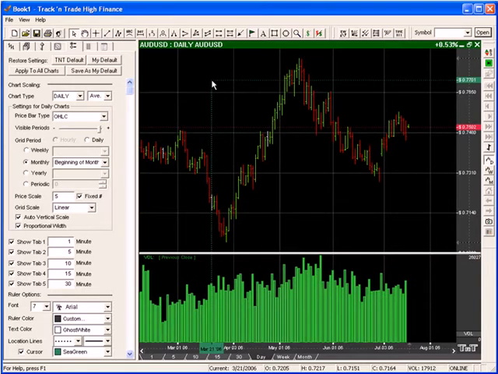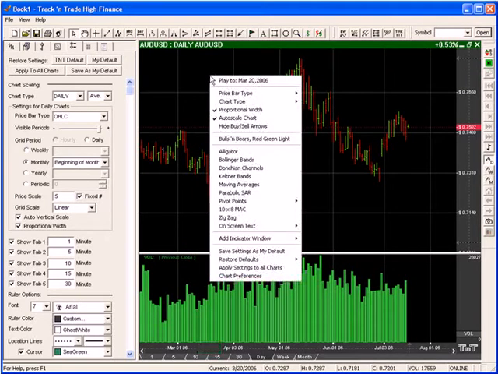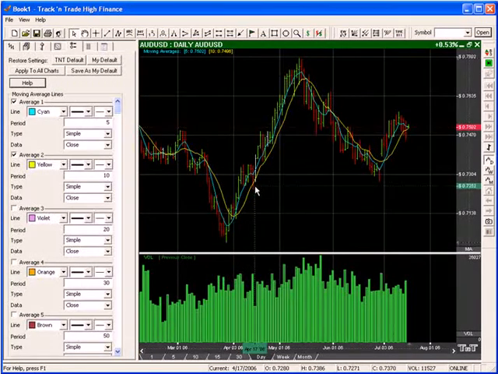Now, the way we get the moving averages turned on in the software is to simply right-click on the chart, and the overlay indicators are all listed right here on this middle banner of the right-click menu. And you'll notice that we have a number of different overlay indicators, from the alligator to the parabolic SAR to the zigzag. But the one I want to talk about in particular is our moving averages. And we're going to come in here and click on the moving averages.